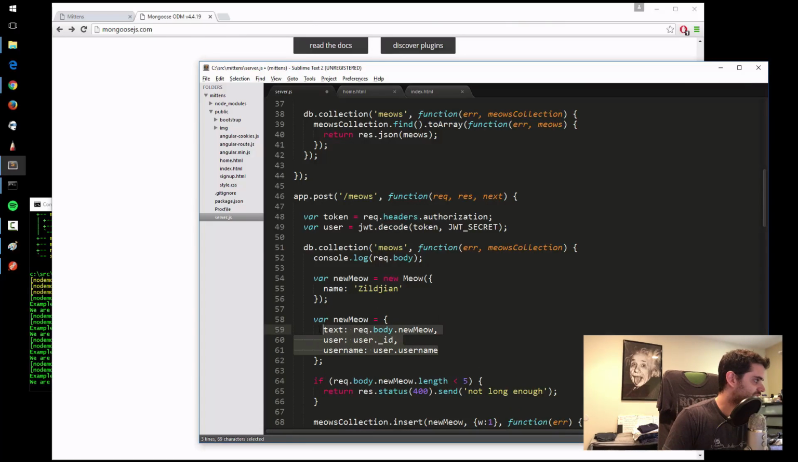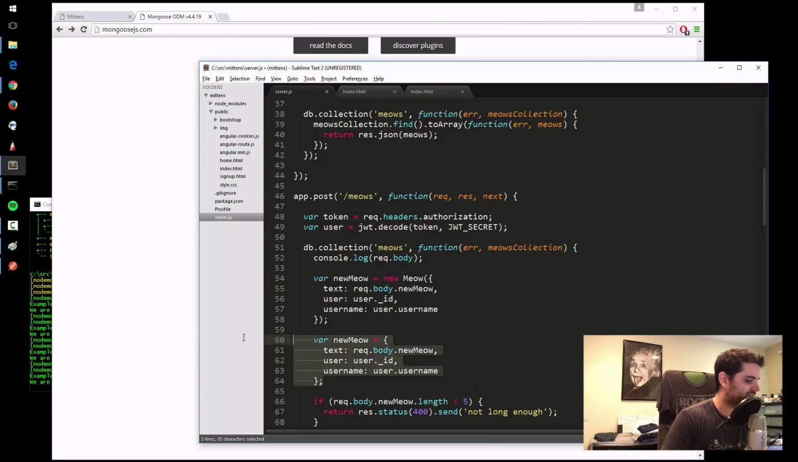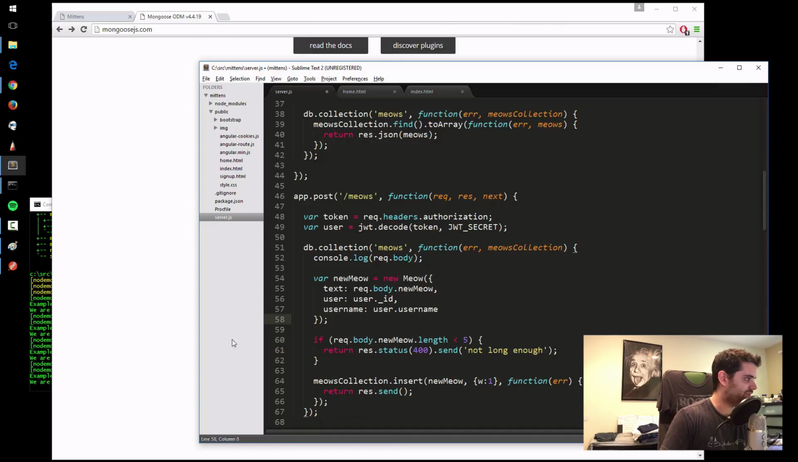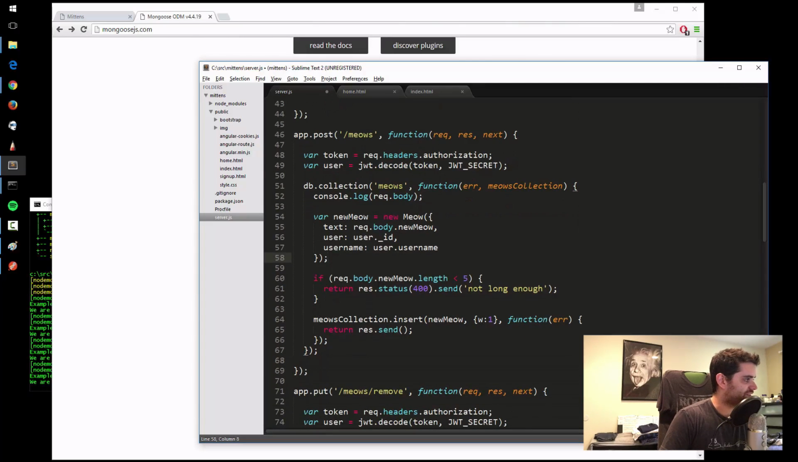So copy this, oops, paste it here, and that's it. I can get rid of this old one, and there we go. We got our new meow. And then I can still do my check here. I can make sure that it's still the right length. We'll get to that later. We're gonna have Mongoose do that for us in a second.